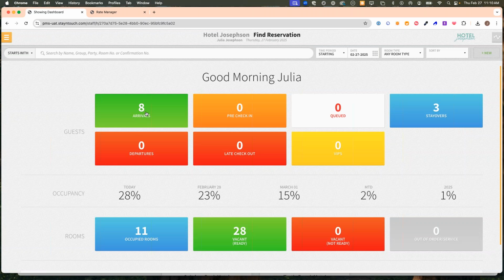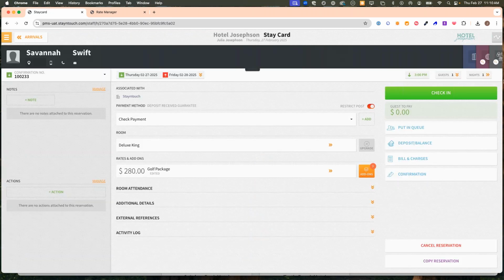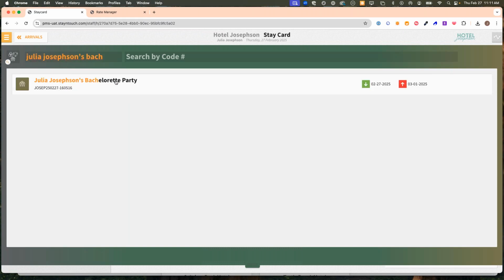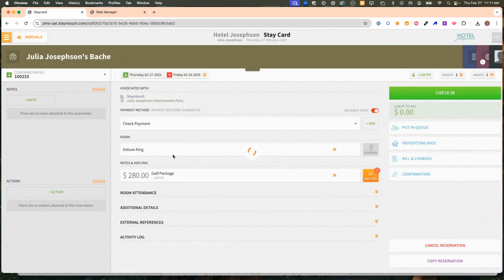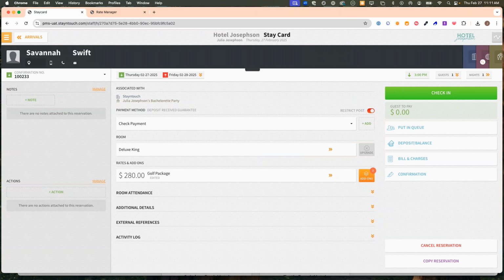Another thing you can do is, with any existing reservations, if you find out later that that guest is traveling with them, you can associate that person with the party as well. So I can come into Savannah Swift's reservation. You can see she's already associated with the company Stayntouch. But if I click on this group party section and I search Julia Josephson's, we can see that party exists here. Just like if I were associating a group to an existing reservation, the same thing happens, but of course it's not updating to a negotiated group rate or anything like that. And now that party is associated.